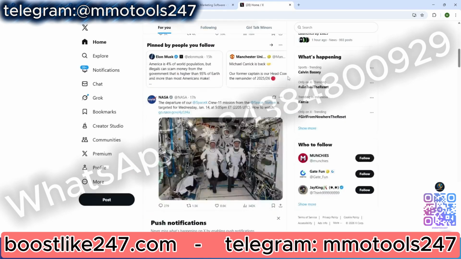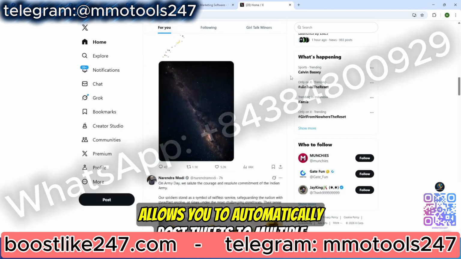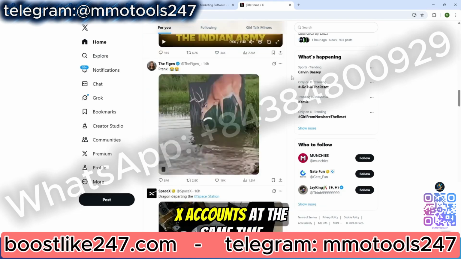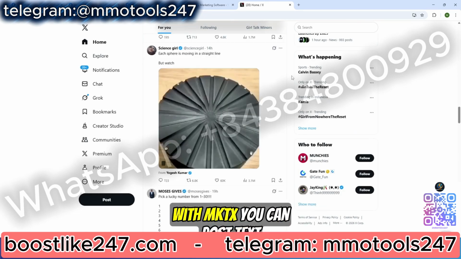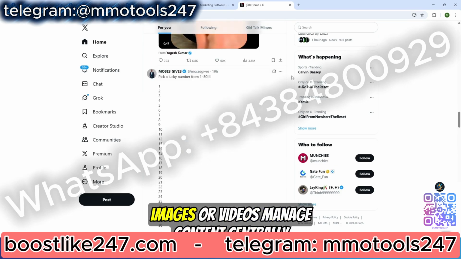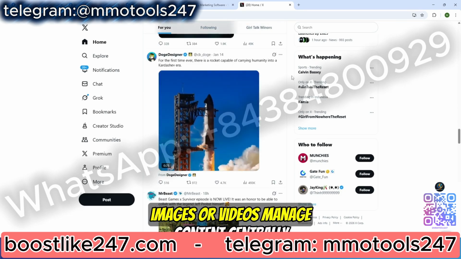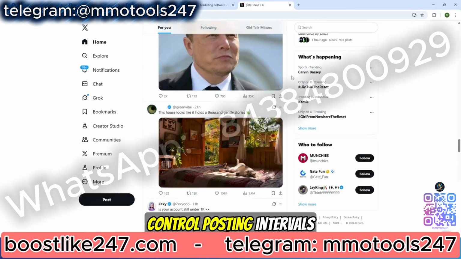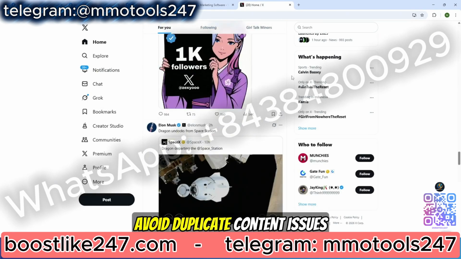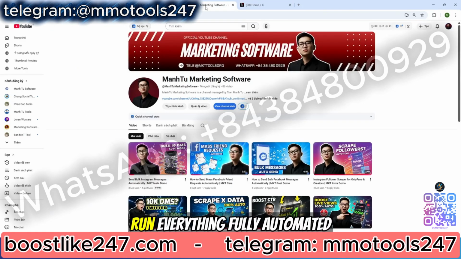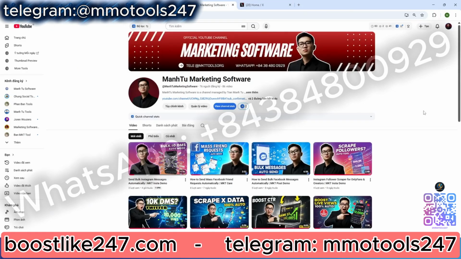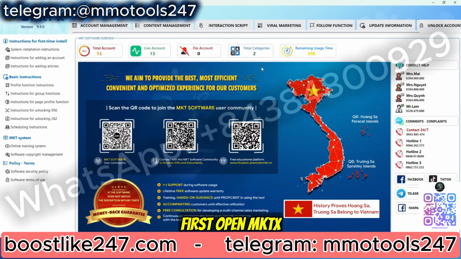MKTX Auto Post. MKTX allows you to automatically post tweets to multiple X accounts at the same time. With MKTX, you can post text, images, or videos, manage content centrally, control posting intervals, avoid duplicate content issues, run everything fully automated. First, open MKTX.